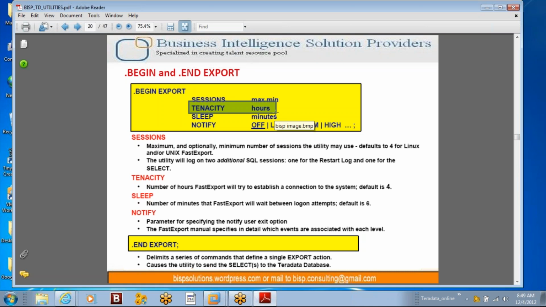See, at the time of the start point, at the time you invoke the utility, if the server is not available, then only it will wait.